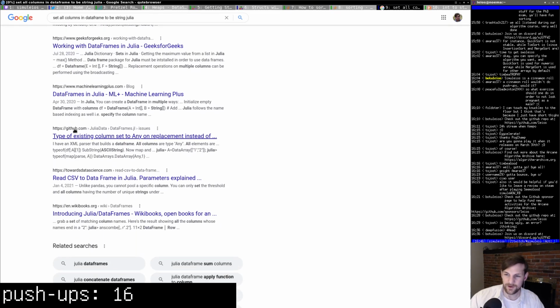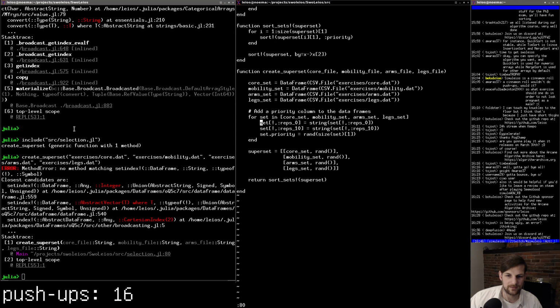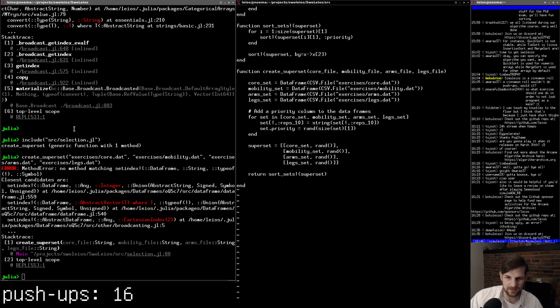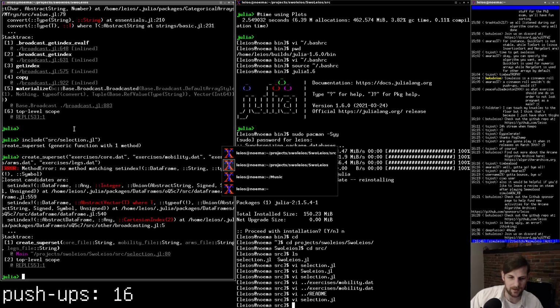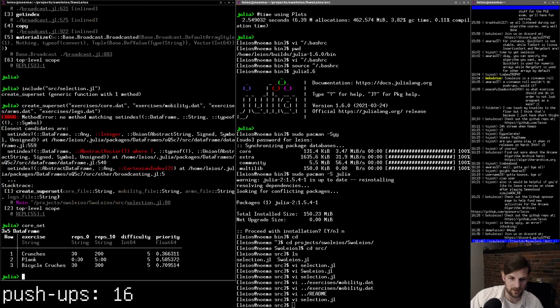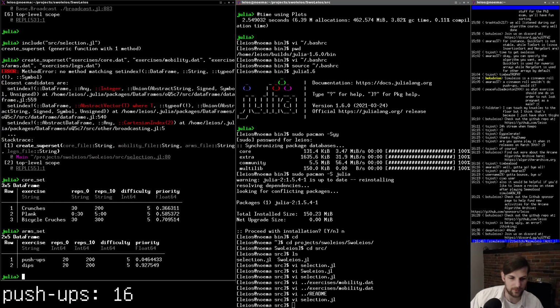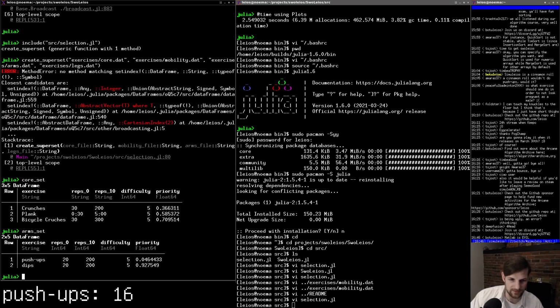Why is it sometimes being read in as a string and sometimes being read in as an integer? I don't understand. For example, the core set here is all perfect. It's string, string, but the arm set is not correct. It's string, int, int, int, but it should be string, string, string, int, float.